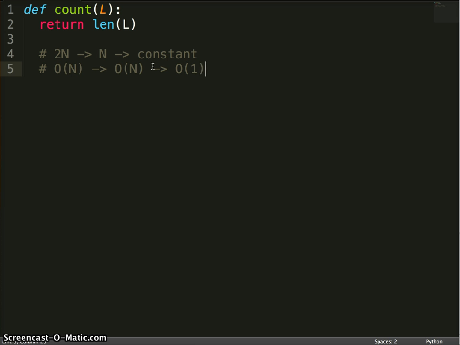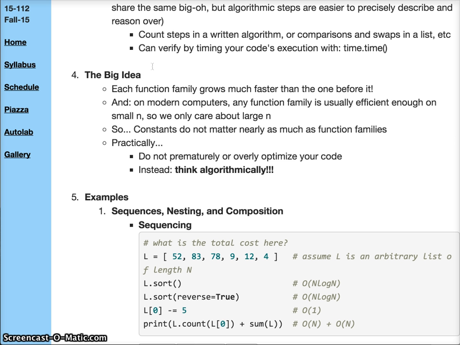And so when you're writing your code, you want to look for how can I algorithmically change my function so that it actually changes the function family class. This will allow you to gain tons of speed much more effectively than if you tried to change constants. So, the moral of the story is to think algorithmically.